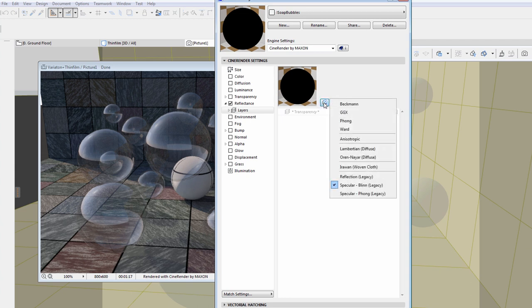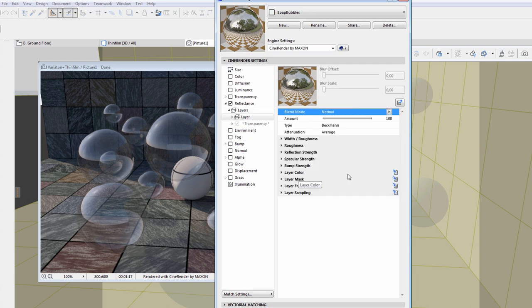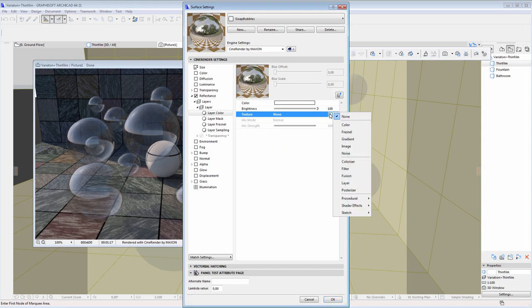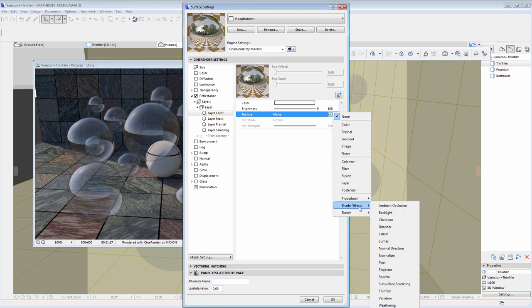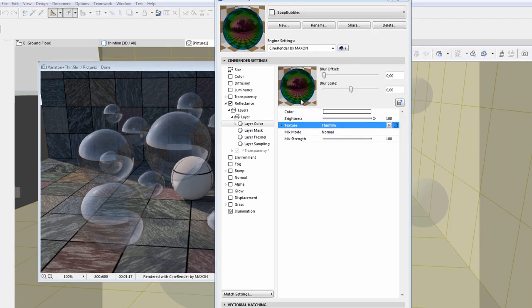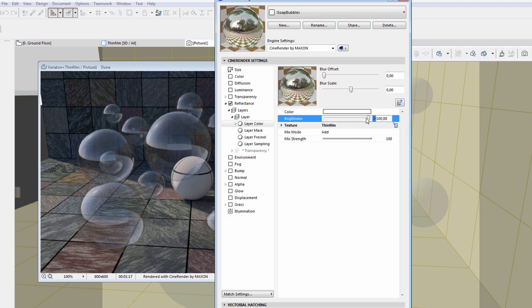Let's add the Beckmann channel. And let's display the layer color panel. We'll select the thin film shader effect here for texture. The preview already displays the effect of this shader. Let's select Add for mix mode. We will decrease the brightness as well.